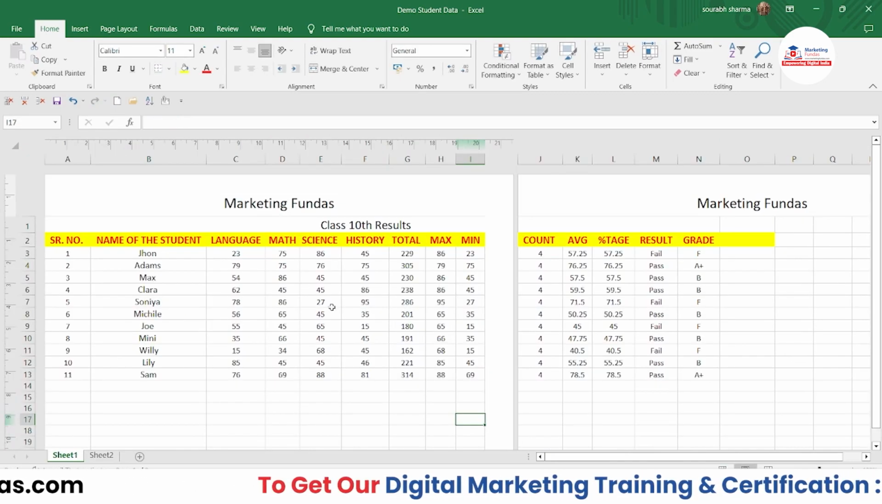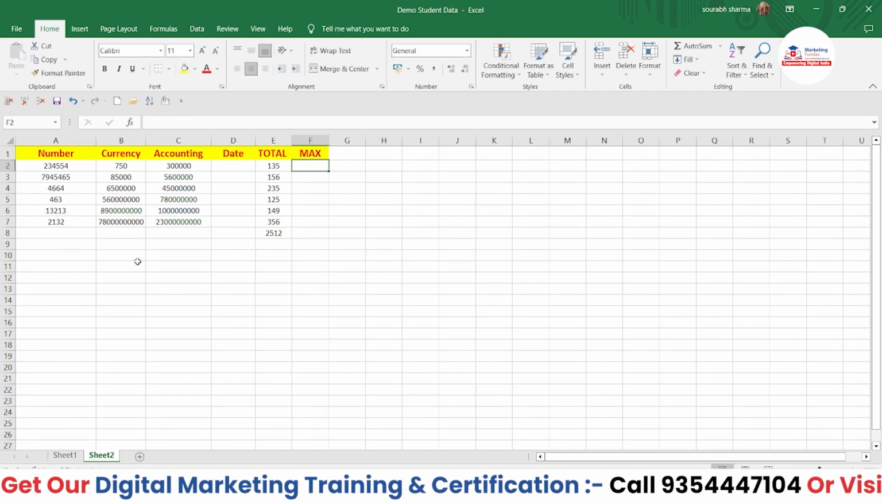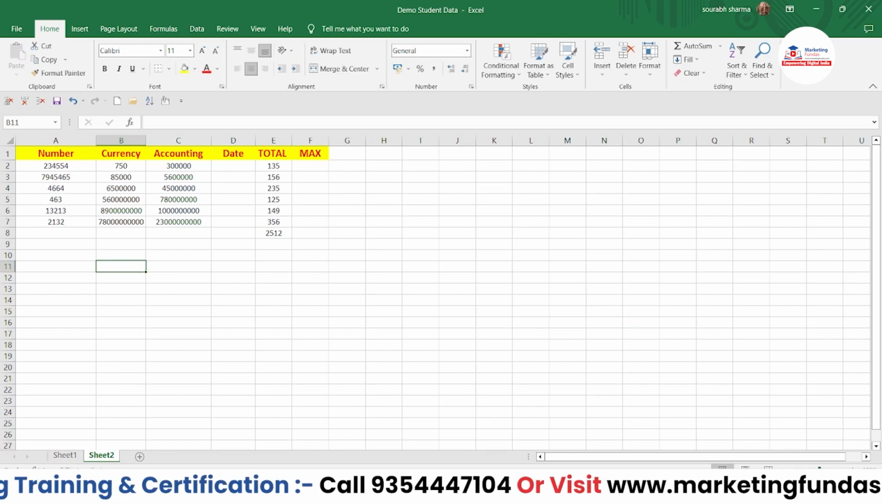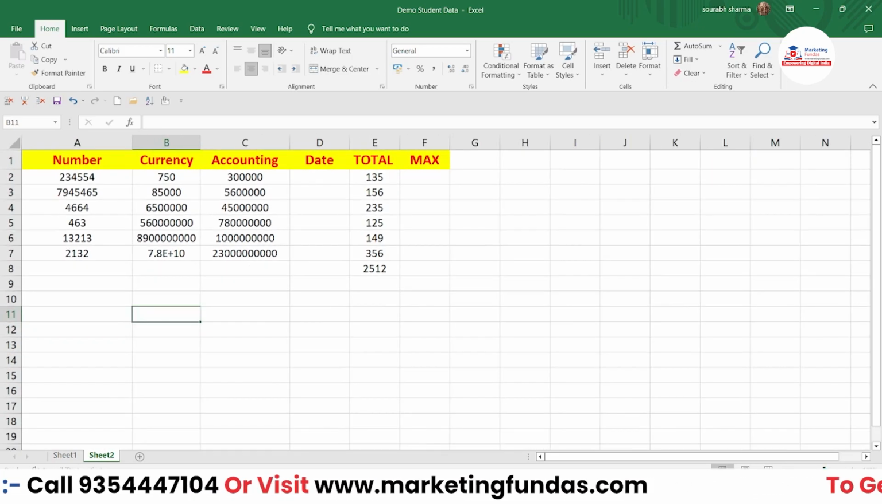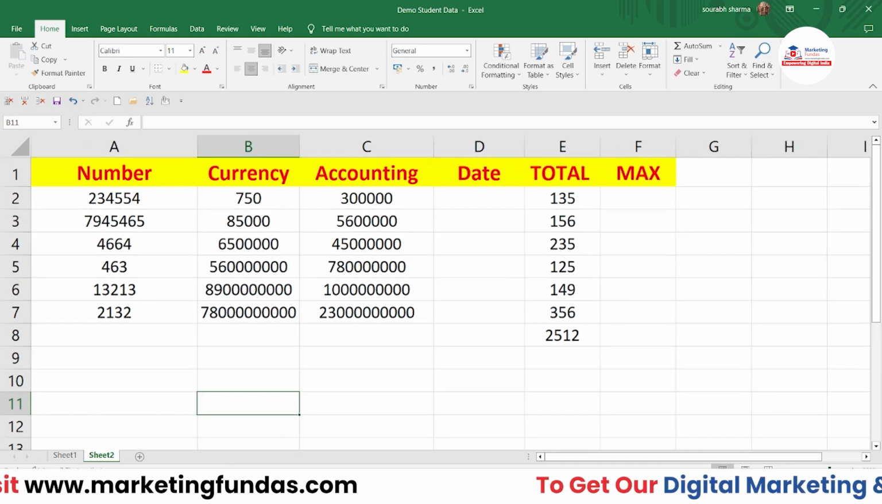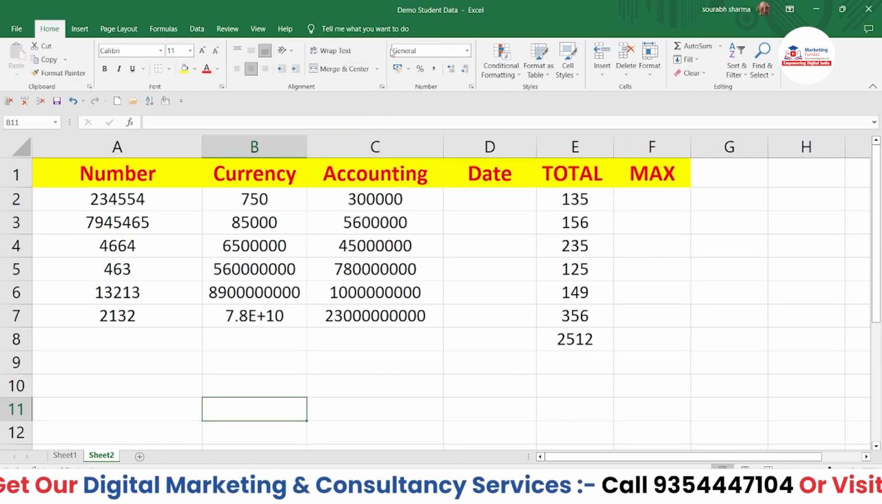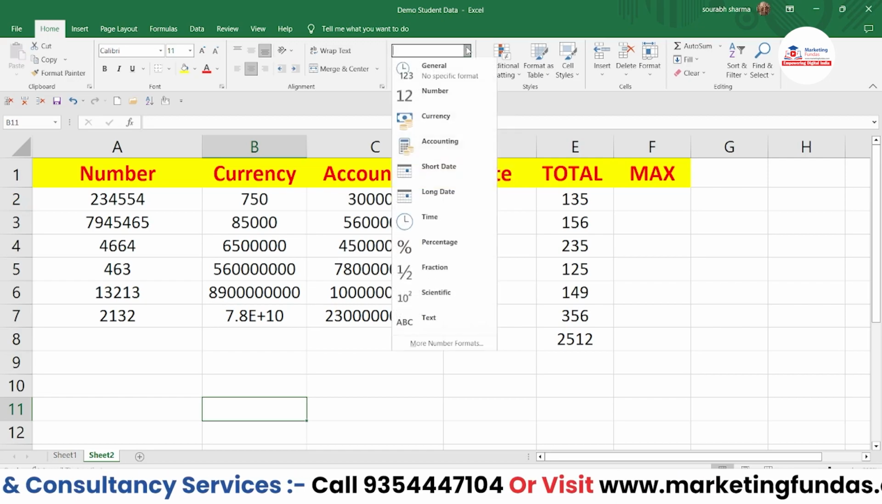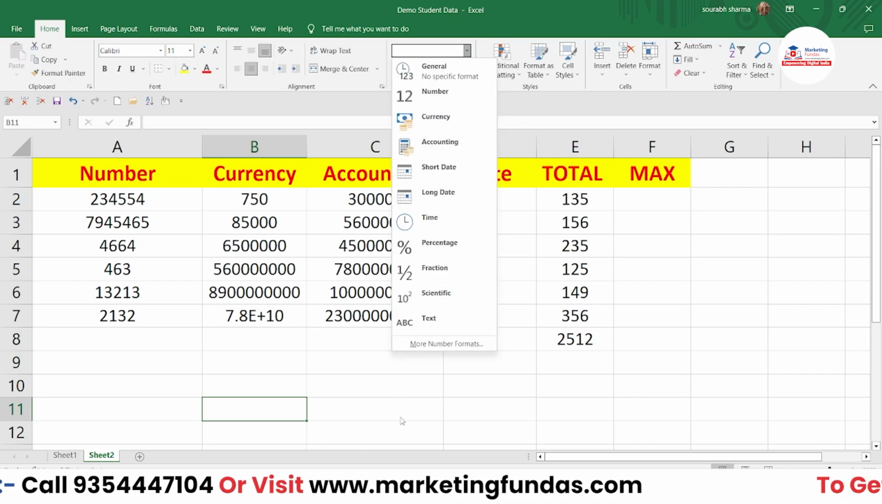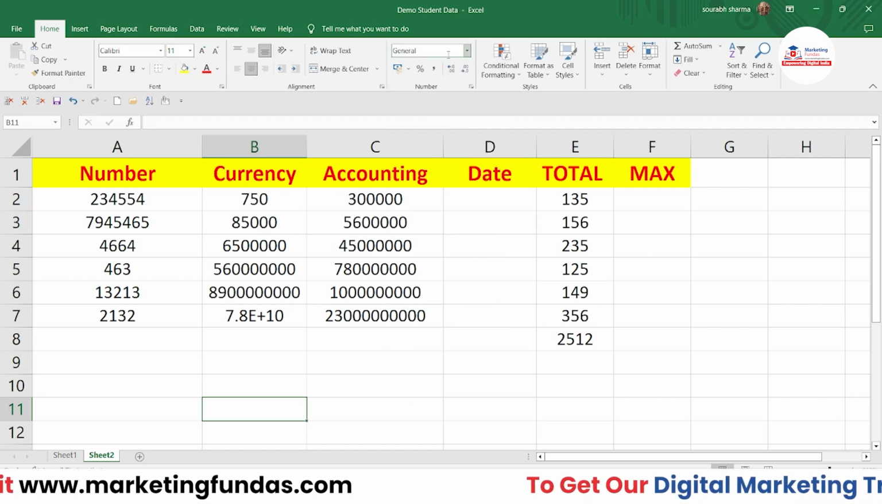options. Let me go back and increase the size of the sheet so that you can see it properly. Yeah. So I have already talked about these options in our previous videos. These are basically the number options, right?